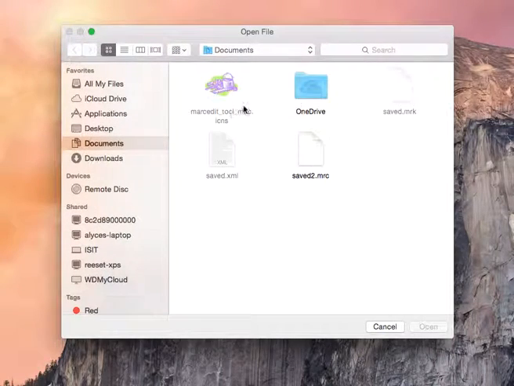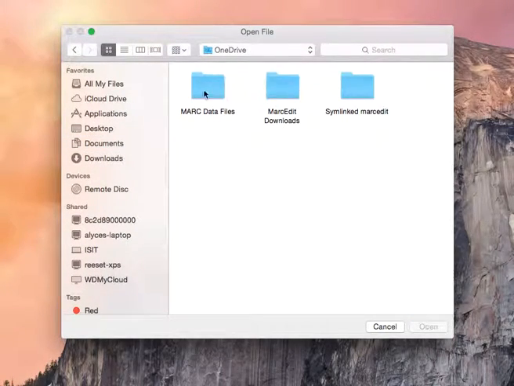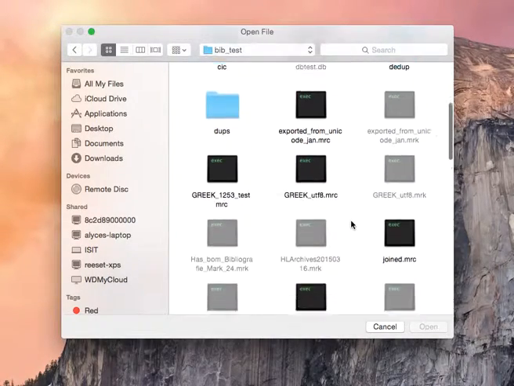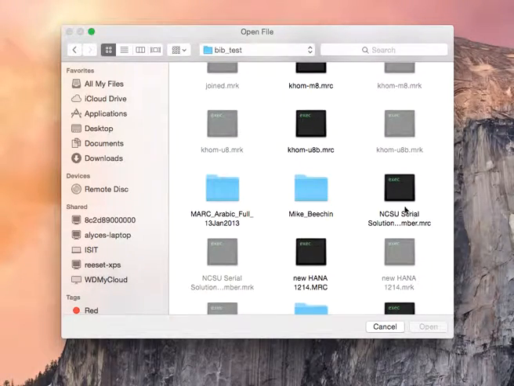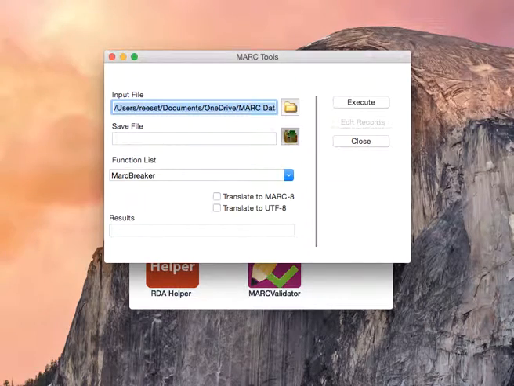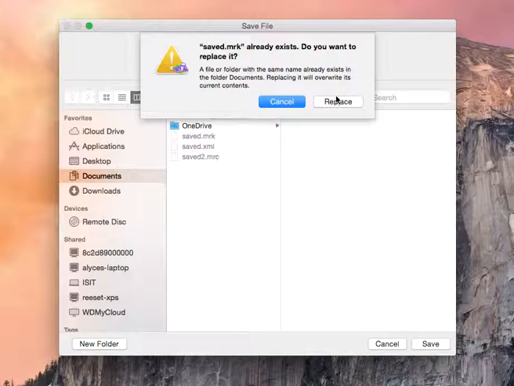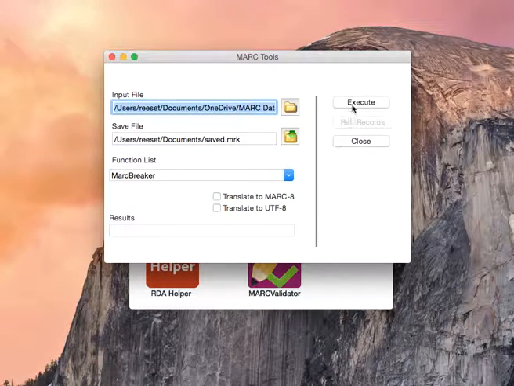So we can go ahead and select items to work with and process them. So let's go ahead and grab this up and go ahead and save it. And process. You can translate the data into MARC or UTF-8.